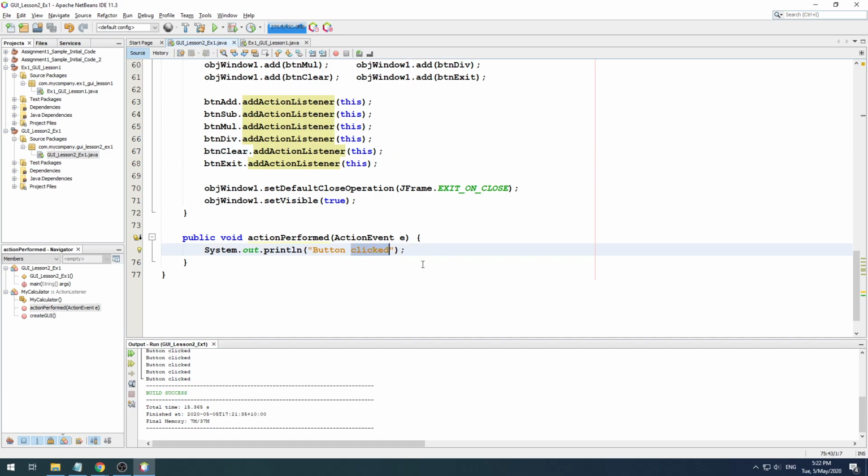So, button click. Now instead of button click, if it's the exit button, I want to exit. If it's the clear button, I want to clear. Because of that I had to put some if conditions here and figure out which button is clicked. For that I will have to do a few things.